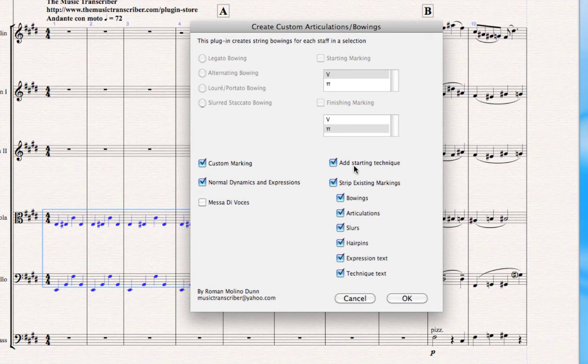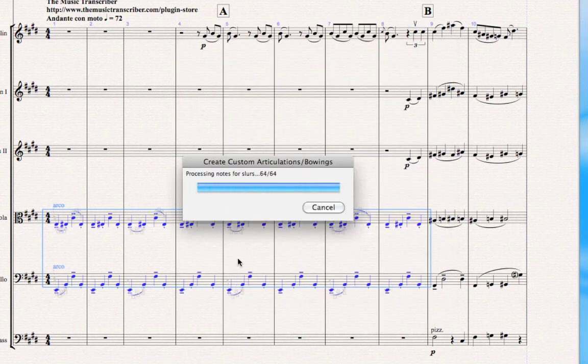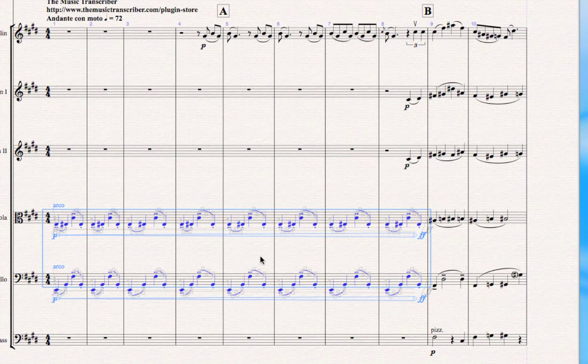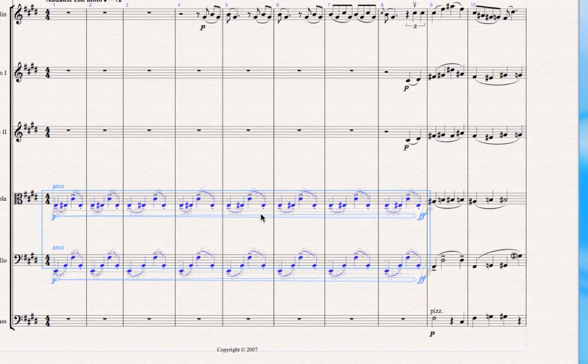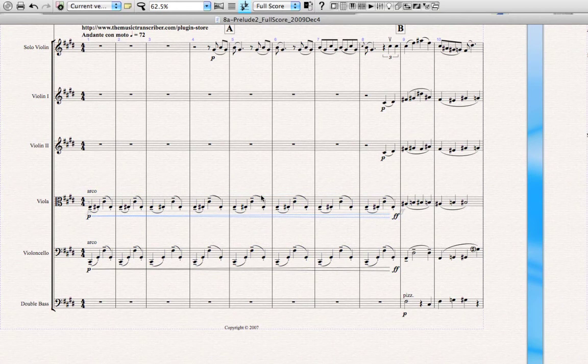Click OK, and I'm going to go ahead and click OK one more time, and you see it adds the pattern, adds the slurs, and then it adds the crescendos and the expression text. So really quite a powerful tool for processing passages where more than one player is playing the same thing, especially for string parts where there's a redundant pattern. You see how quick that was for me, even though I'm explaining it.